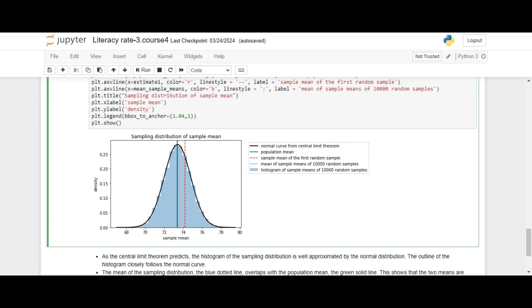First, as the central limit theorem predicts, the histogram of the sampling distribution is well approximated by the normal distribution. As you can see, the outline of the histogram closely follows the normal curve. And secondly, the mean of the sampling distribution, the blue dotted line, overlaps with the population mean, the green solid line. This means that the 2 means are essentially equal to each other. And thirdly, the sample mean of our first estimate of 50 districts, the red dashed line, is farther away from the center. This is due to sampling variability. So the central limit theorem shows that as we increase the sample size, our estimate becomes more accurate. So we conclude that for a large enough sample, the sample mean closely follows a normal distribution.